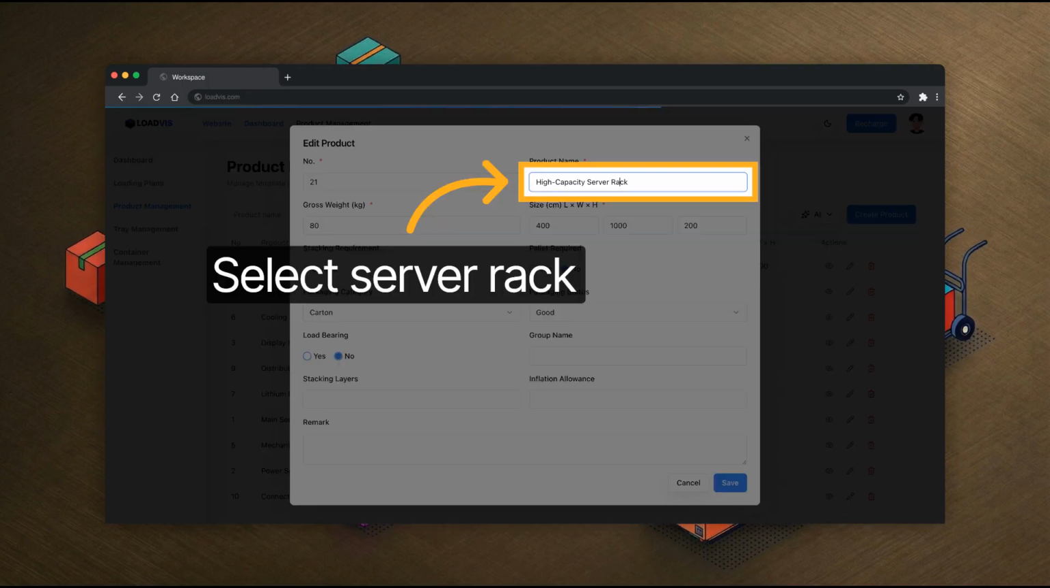Click High Capacity Server Rack to select the server rack type. Click High Capacity Server Rack again to confirm your selection, and once more to finalize the server rack choice.